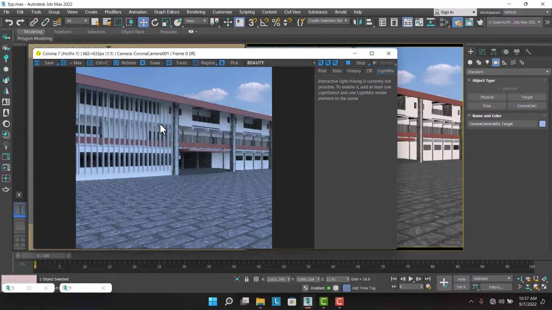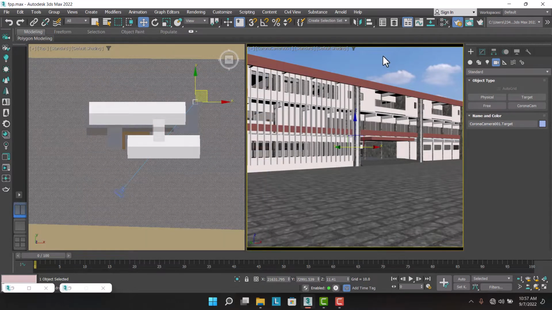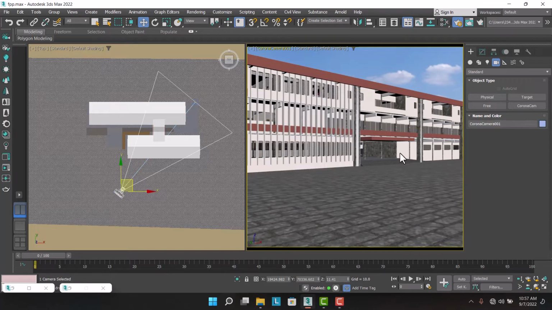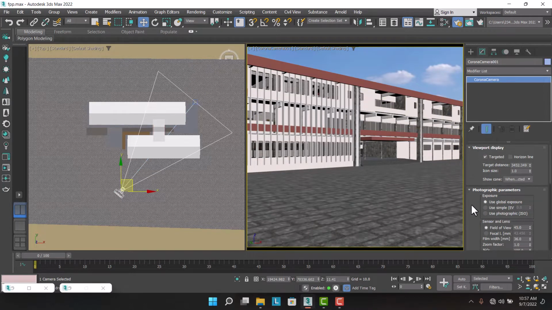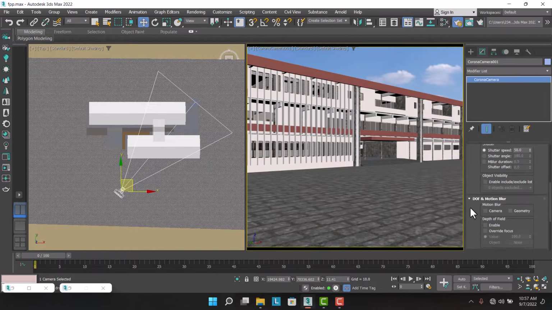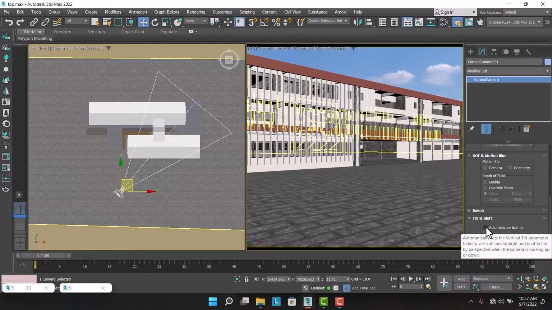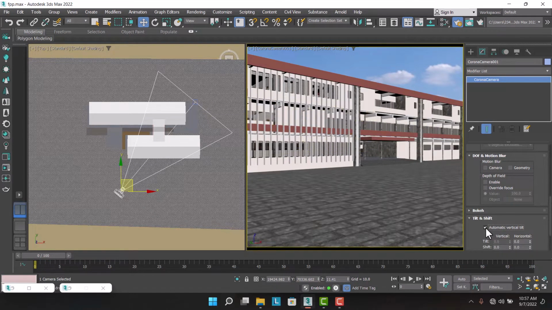All right, so now we need sun. We need to add sun, then some other things. So let's start with the camera. Let's select our camera, then edit. So let's see what that tilt and shift button does. All right, so the way it is now, it's in a particular angle. If you press this automatic shift, it should be straightened.